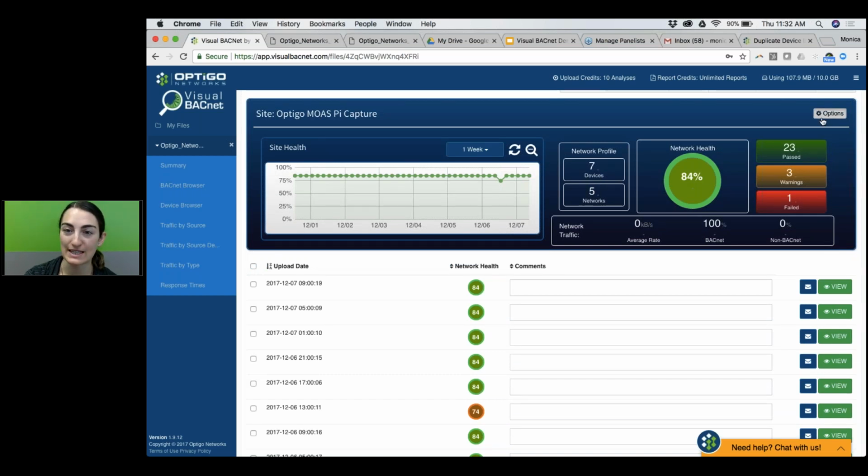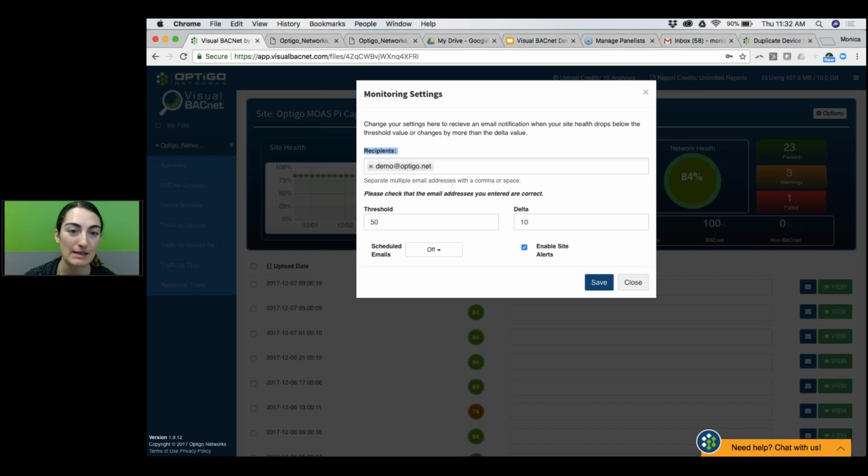And so we have a setting in here. We get an email if our network health drops below 50 or if it changes by more than 10. So if the health goes down by 10 or up by 10, we'll get an email saying, hey, something's changed in your site. We can also ask to get a weekly list of all of these just so we can glance through and make sure that they're okay.